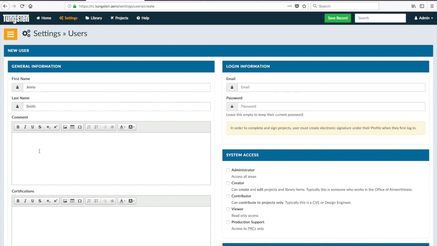Now, everything you do in Tungsten Certification Software, you've got to save it by submitting it. Pushing the enter button will not save the data. That's very important information. And then you put their email there, and give them a password.